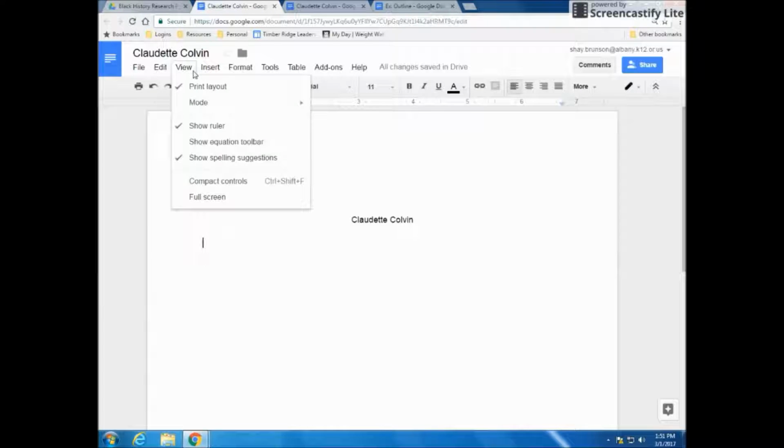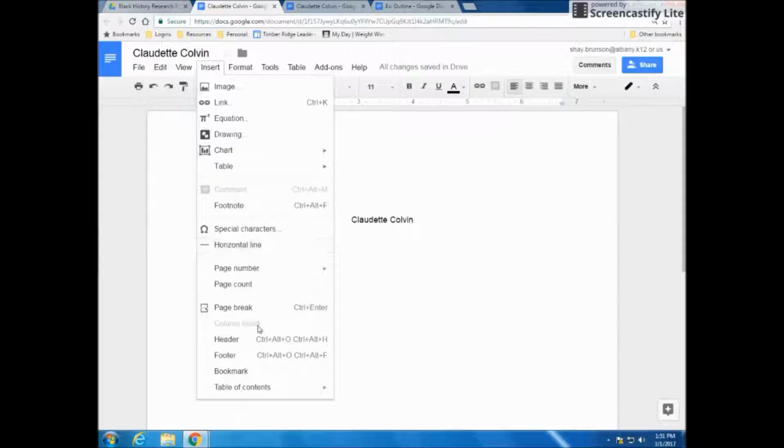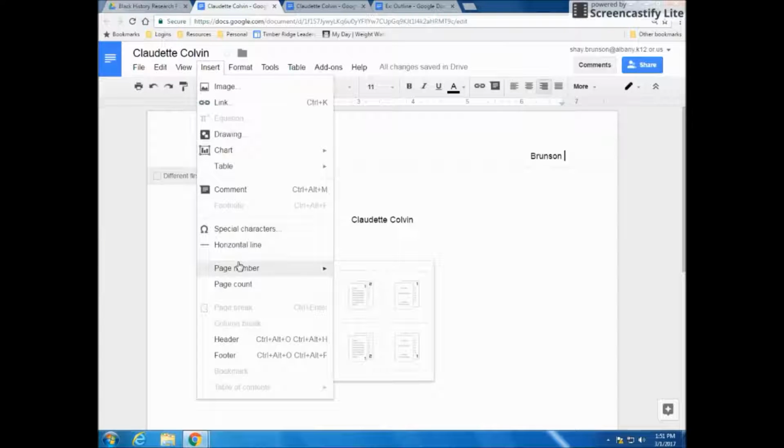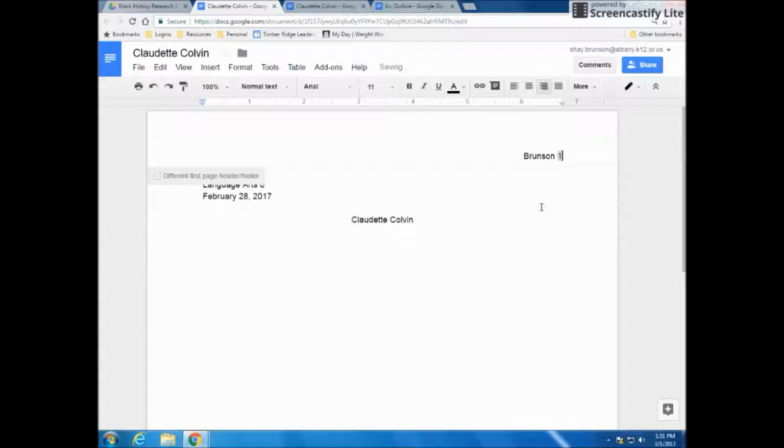So go to insert, header. Now it puts the cursor up here. You need it over here. So start off by hitting right align. Hit enter 3 times. That takes you down to the perfect spot. Put your last name, space, then insert a page number in the upper right hand corner. So that's this option. Notice the gray box. That shows you that you've inserted a page number, and as you move forward, it will change with each new page number.